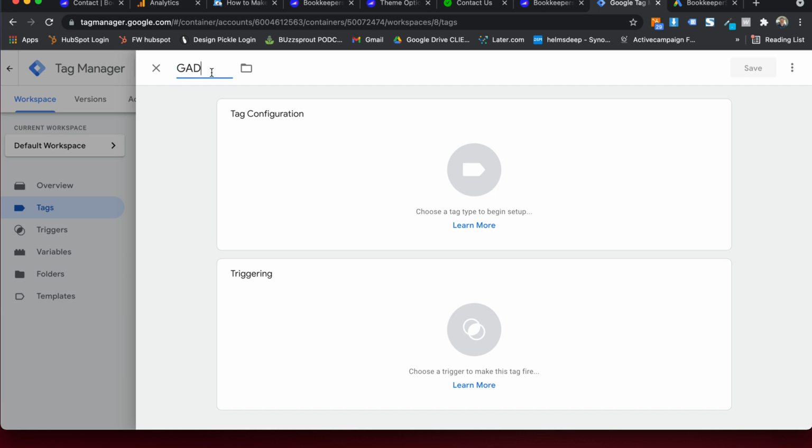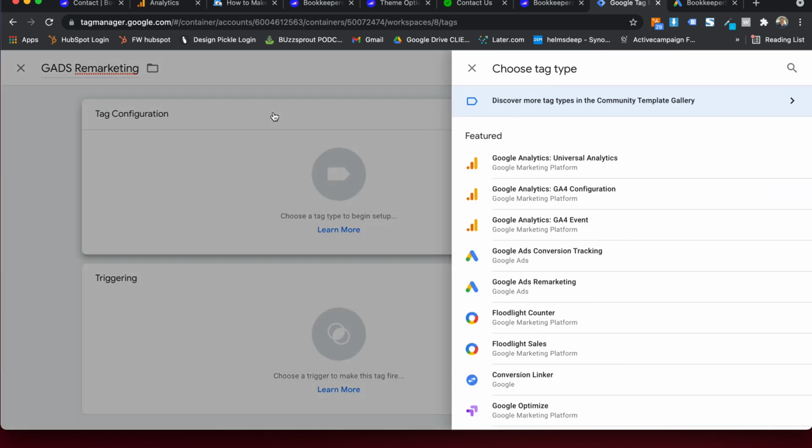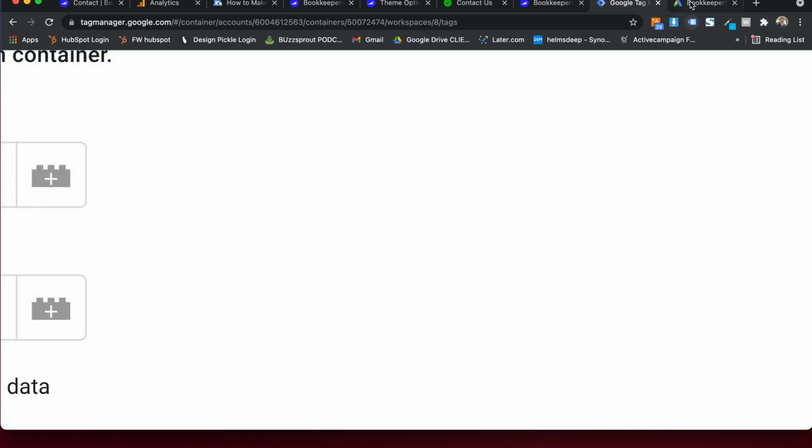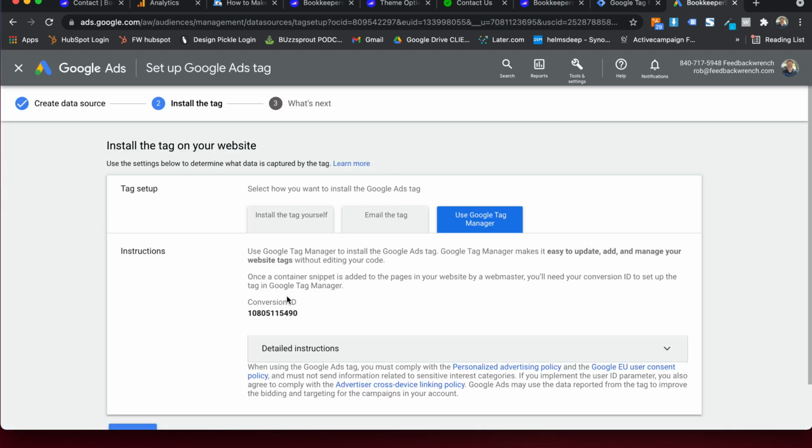This one's going to be the Google Ads remarketing tag. And this is just a more secure way to do remarketing. And over here, you're going to see Google Ads remarketing. That's what we're going to select, okay? And that's what we had just turned on here. So we're going to grab this conversion ID in the Google Ads account.